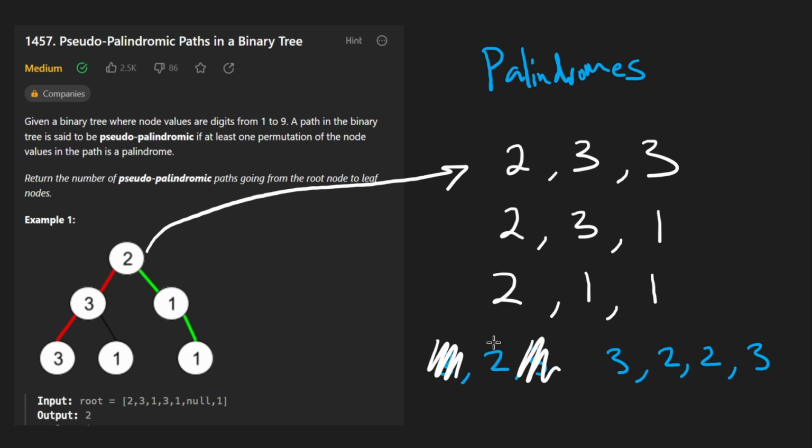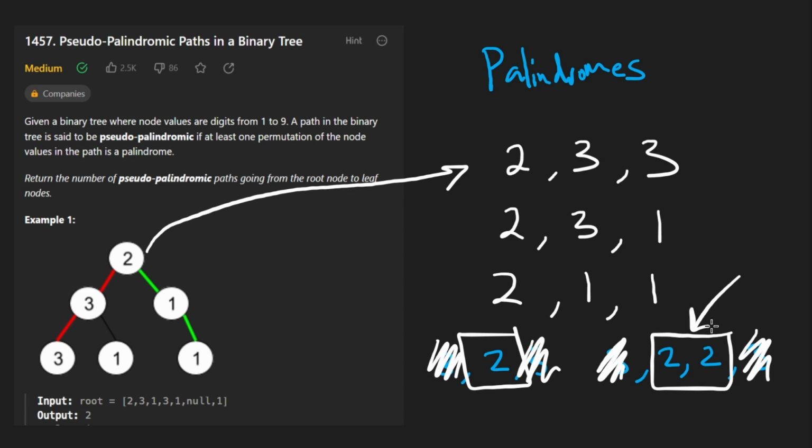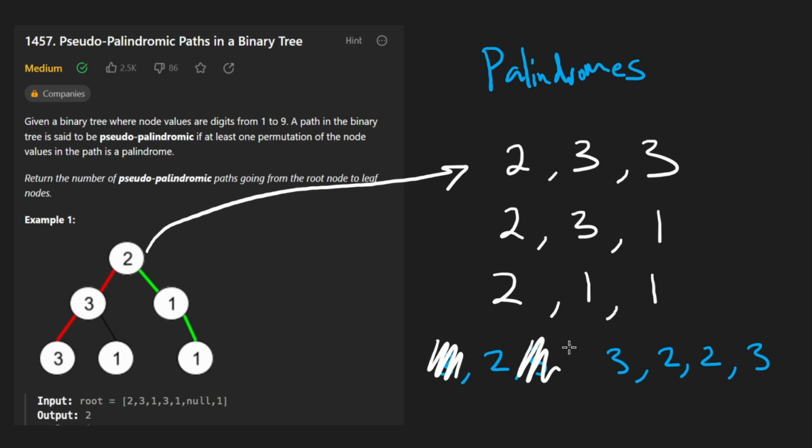Like, let's think about the base case. We just have a single 2. That's a palindrome. Look at the other case. We have 2 values. They're both 2, but it's still a palindrome. But now, if we try to introduce like a 3 over here, 2, 3, that's not a palindrome. Why is that? Why is it not a palindrome? Why is 2, 3, 4 also not a palindrome? Try to think about it. The pattern here is that we can only have one digit that occurs an odd number of times.